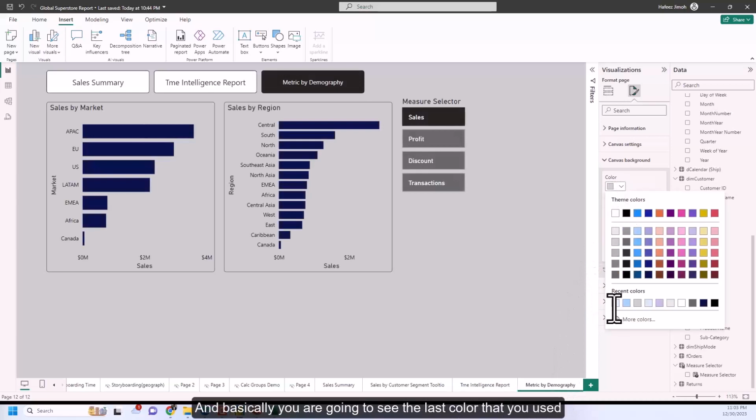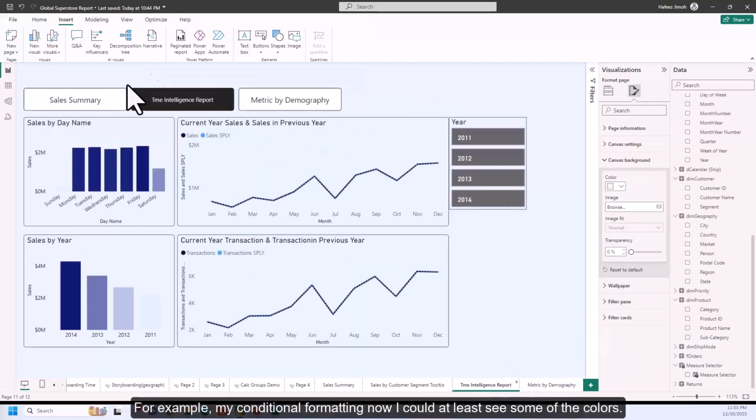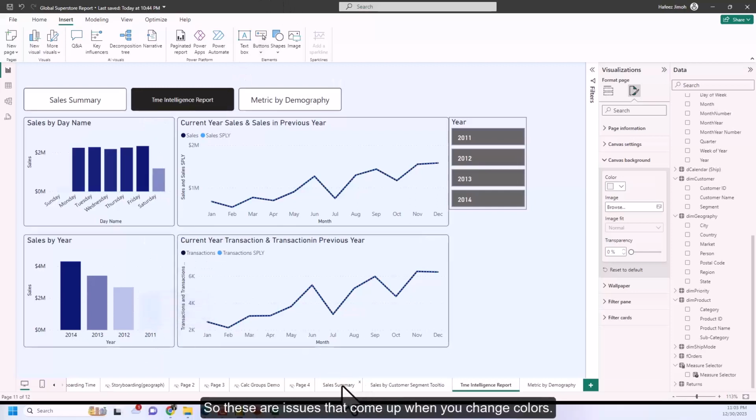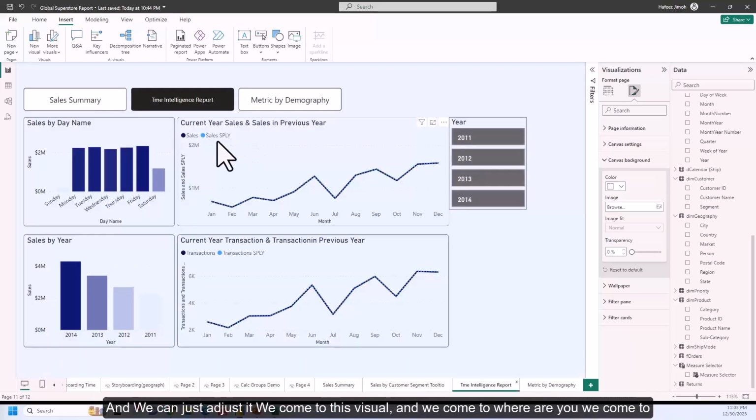Basically, you are going to see the last color that you used and we change it. Again, you have to check again. For example, my conditional formatting now, I could hardly see some of the colors. Sometimes this could be what I need to adjust. Remember, it was visible before, now I can't see it clearly. So these are issues that come up when you change colors, and we can just adjust it.